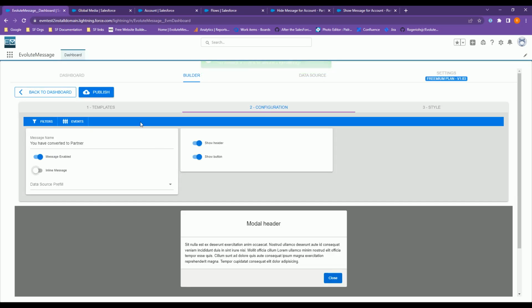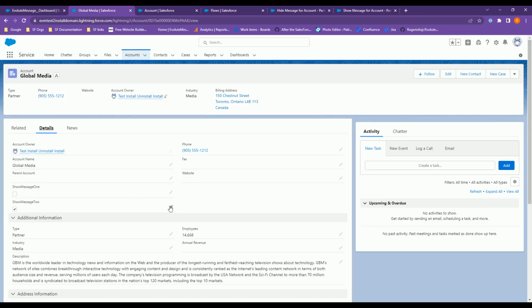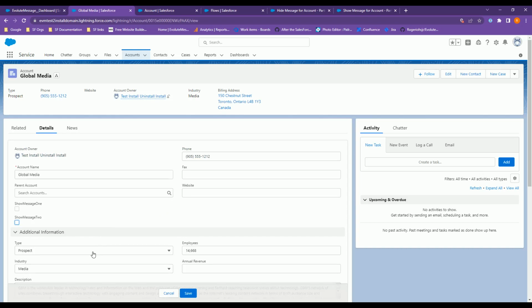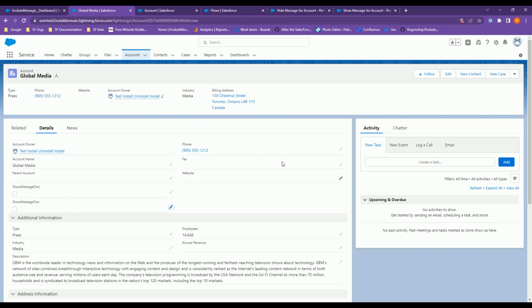I don't have any logic here to not show. If I change here to prospect and change here to another one that's not prospect, let's say partner, let's say I'm gonna change to press, I should not see any message, which is happening.